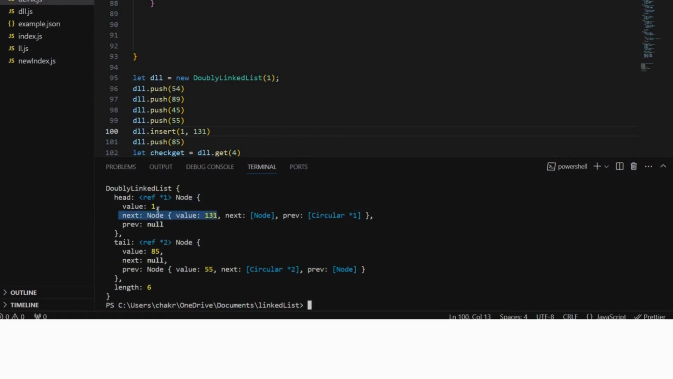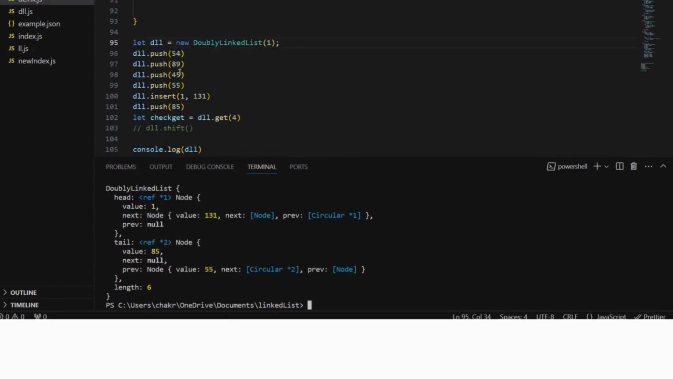Okay. Value, the first node is 1. If I want to insert in the second position, it has inserted in the second position, 131. After that, there will be 54, and so on and so forth. The tail value is 85. The previous value of tail is my 55. So my head value, head is 1, and the next value of head is 131. So I have inserted after the head value so that it is visible to you.